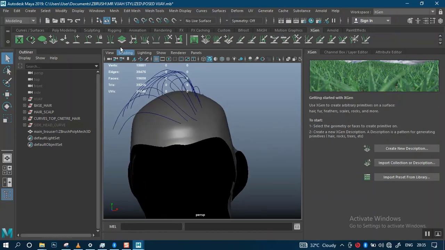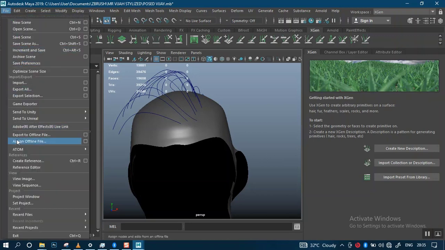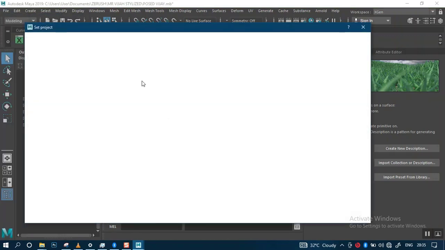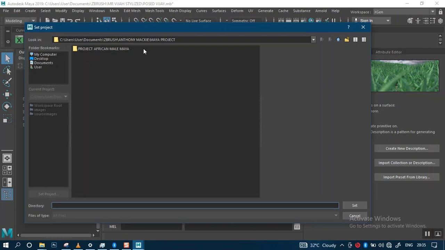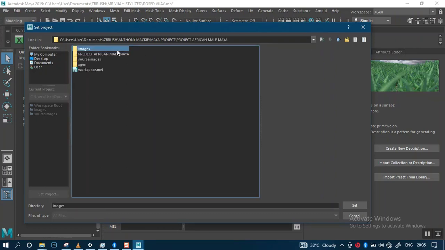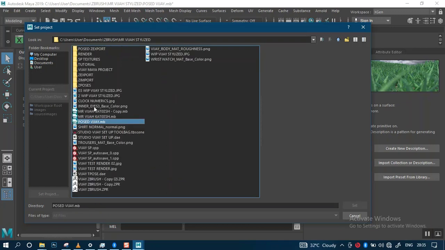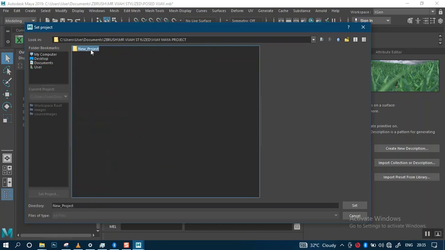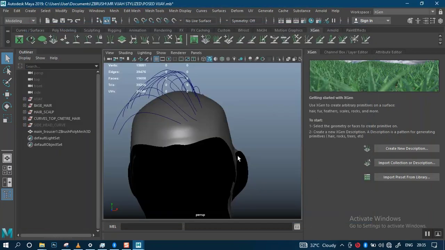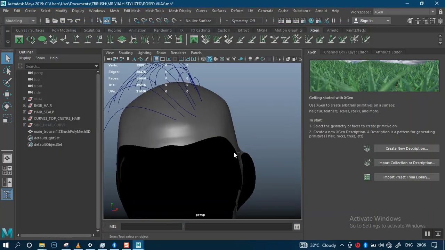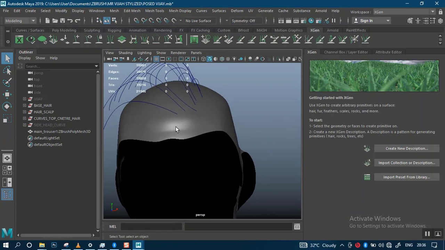So this is exactly what we want. Let's just make sure we set our project again. Let's select this. No, wrong place, the wrong folder. This is the folder it was supposed to be in. New project set. Okay, perfect, all good now.